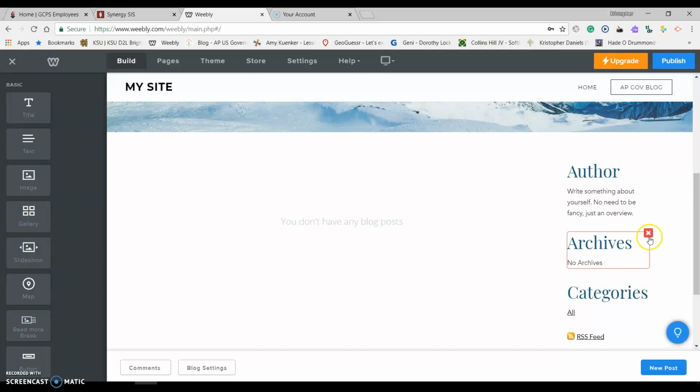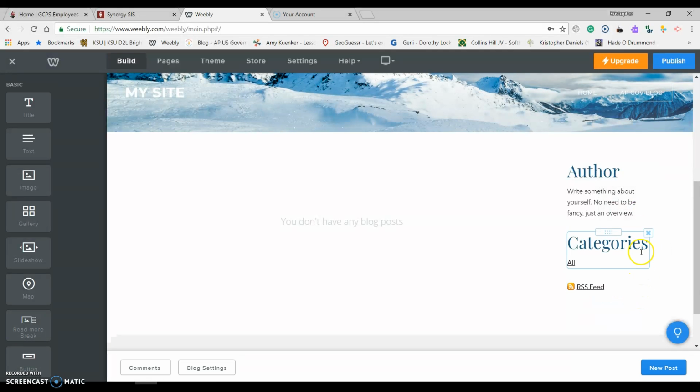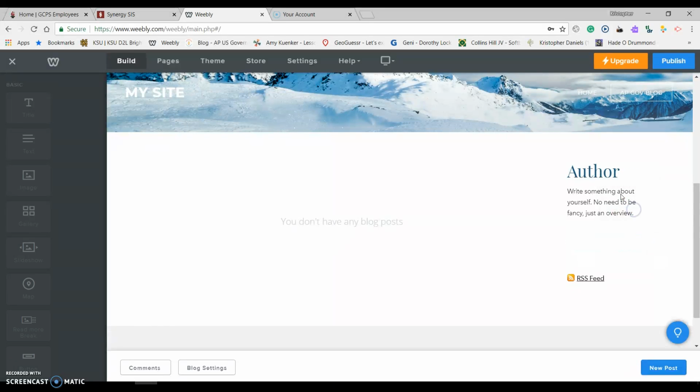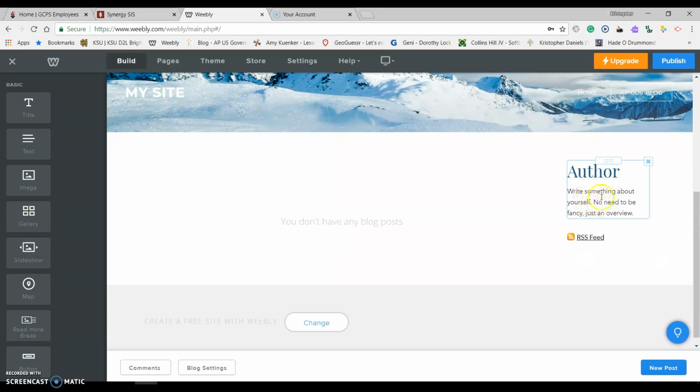We really don't need the archives. And since we're just doing government stuff, unless you plan on doing other blogs, then feel free to, but we can get rid of categories. All right. So just a quick little thing. Hey, I'm a high school senior at Collins Hill. I'm going to be going to blah, blah, blah school, and I'll be writing about the government stuff here. All right. So anyways, there's that. So now we're ready to actually create a blog. So all you have to do is click on new post.